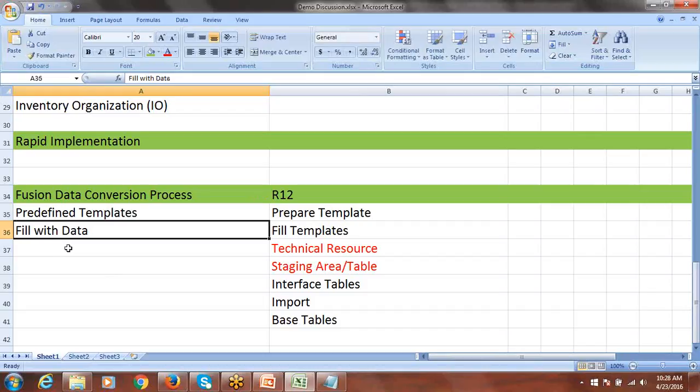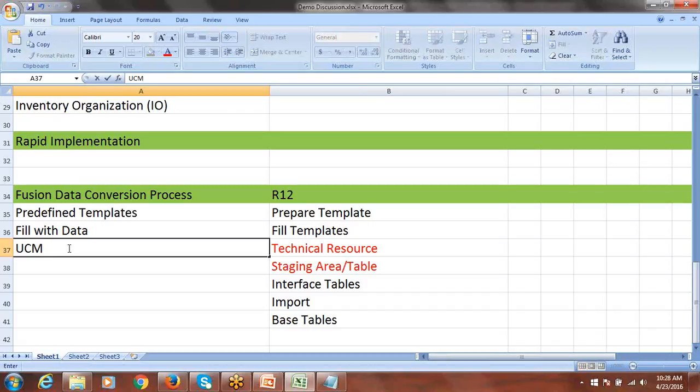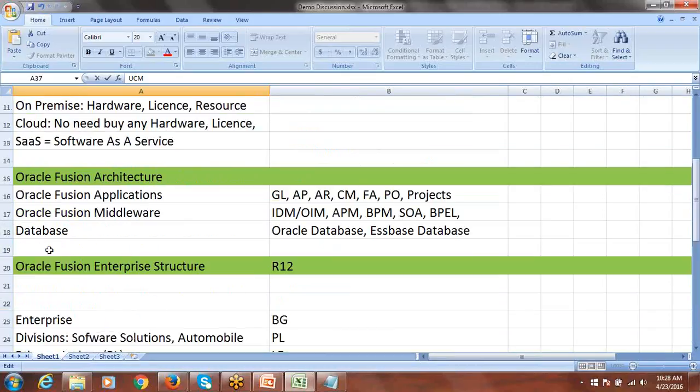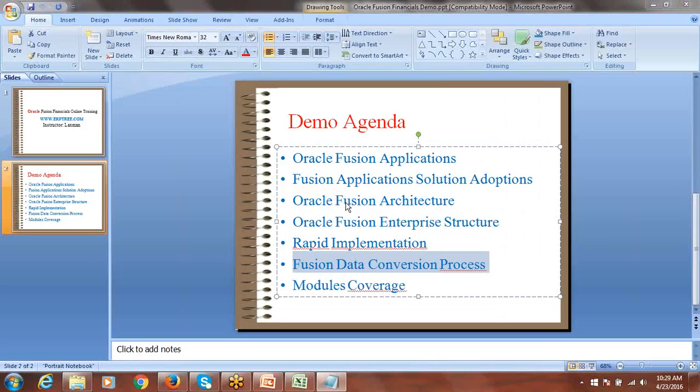After filling with the data, the next step involves one concept in Fusion that we call UCM, Universal Content Management. This is also one of the tools or applications or environments within the middleware. This is also part of the middleware only. Here you can just note it, this comes into this process: UCM, Universal Content Management.